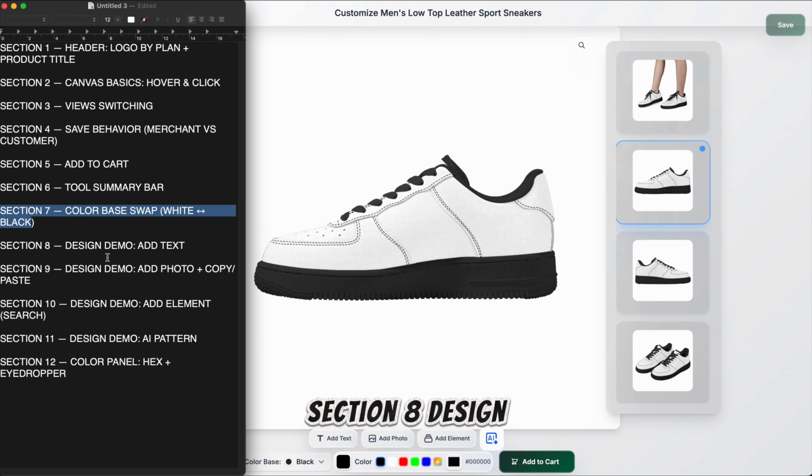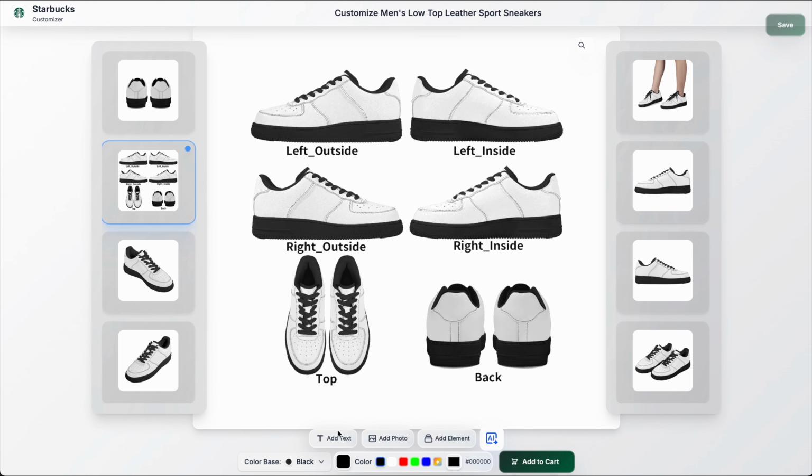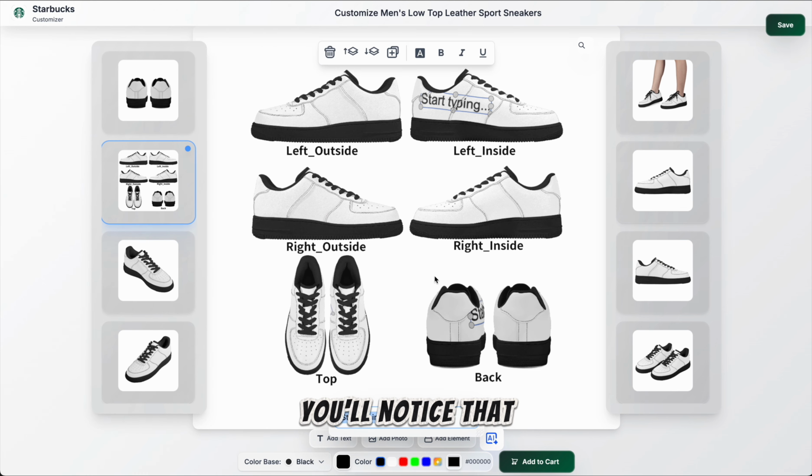Section 8, Design Demo. Add text. Select any piece and then I'll hit Add Text. You'll notice that the placeholder says Start Typing. You can go ahead and type anything. I'll type in Biypod. And you'll also notice that there are sub-tools at the top. There is a Delete button, Bring to Front, Send to Back, Duplicate, Font Family, Bold, Italic, and then Underline.